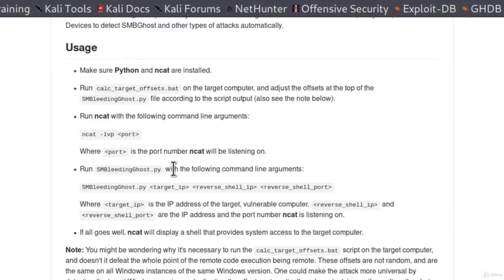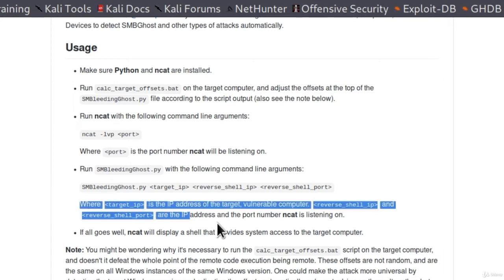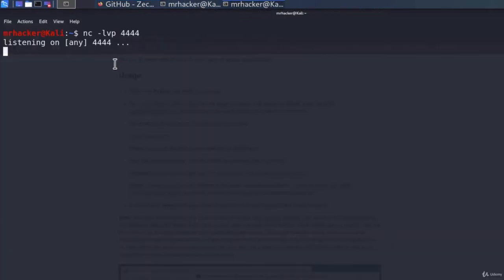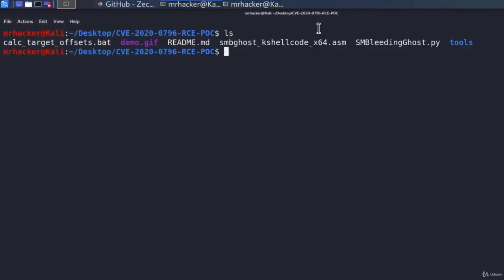The next step is to run the .py file while following the command line arguments. So the command that we must run is the file name, then the target IP address, then the Kali Linux IP address, and then the port that we're listening on. And this reverse shell IP is just the IP address of the machine that you're listening on for the incoming connections. And you get the explanation right here as well. So let's try it out.